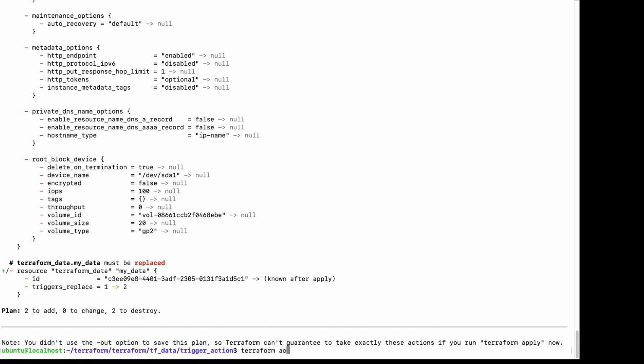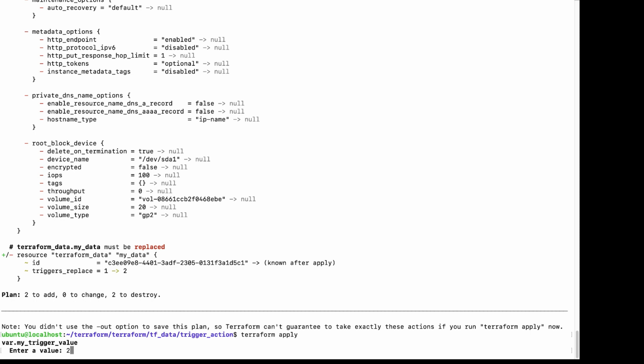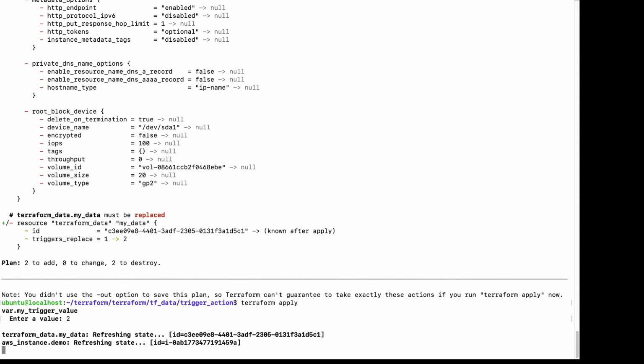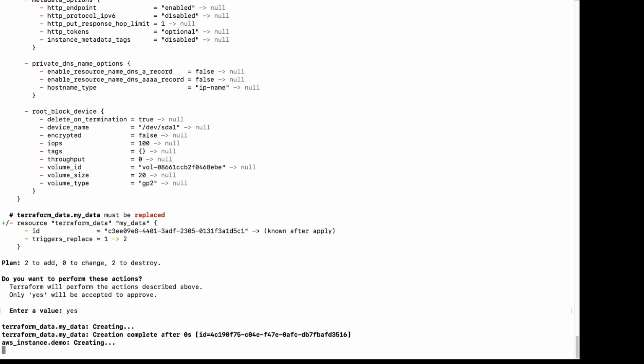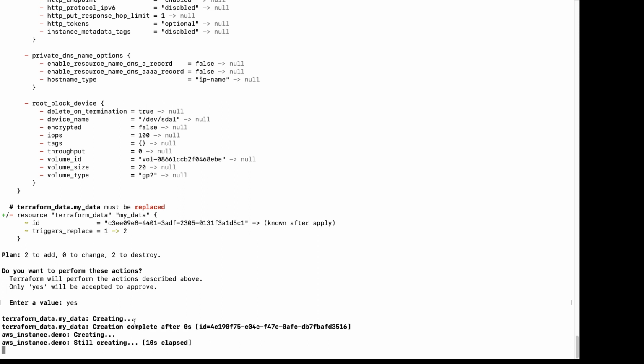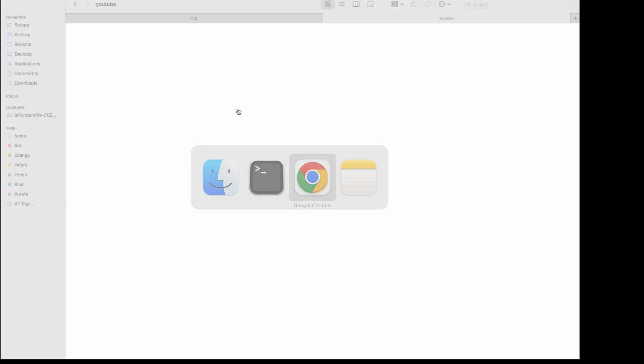Let's do a Terraform apply. Then if I do again 2, it will refresh the state, and then again, if you see, if I hit yes, it started creating a new instance, because the ID changed, right? The value changed, which was stored in the trigger replace, right? It was stored in that variable my trigger underscore value. That changed. If you see, it created a new instance with this value, and now it is destroying the old one.